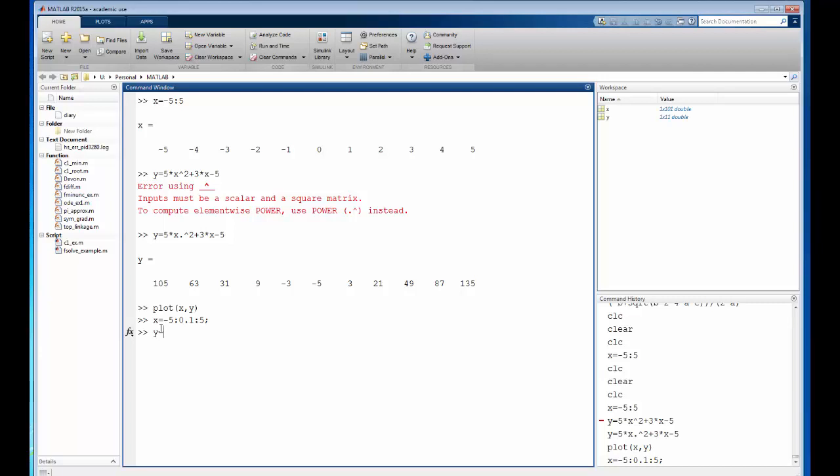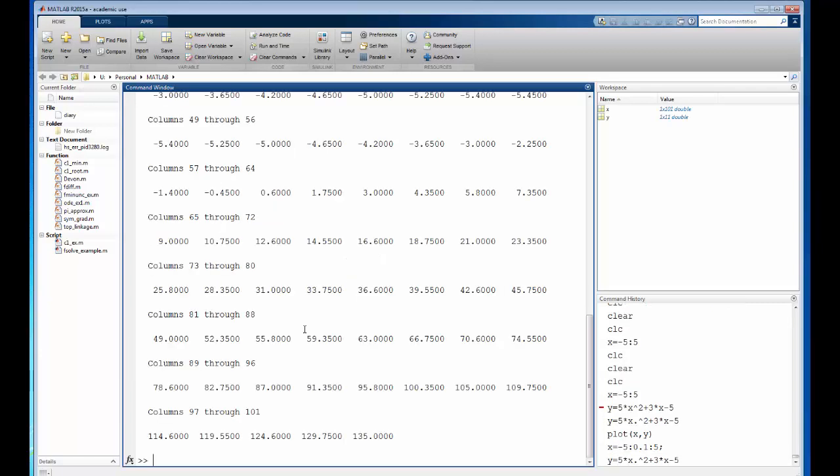So let's go at y equals over here, and I'm going to hit the up arrow, and there it is. I'm just going to recall the last command I used that assigned y. So there it is. Oh, look at that. I didn't suppress the echo, did I? So that's what it's going to look like if you don't. And now x and y have the same lengths, and I can plot them.